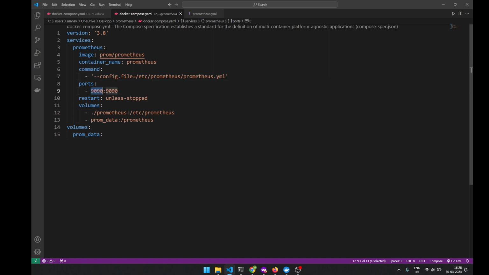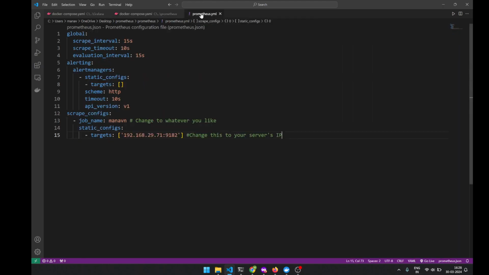Here are the ports; I expose port 9090. Same restart policy. Here is the volume I attach, with the config file prometheus.yml. It has the interval time, timeout seconds, evaluation interval, alerting, and static configs: HTTP protocol, timeout 10 seconds, API version v1. Then scrape configs, with a job name; you can declare whatever you want and change it. And here are the static configs, basically my IP address.